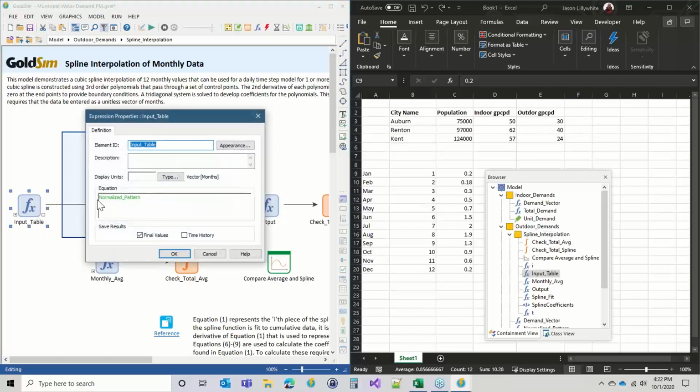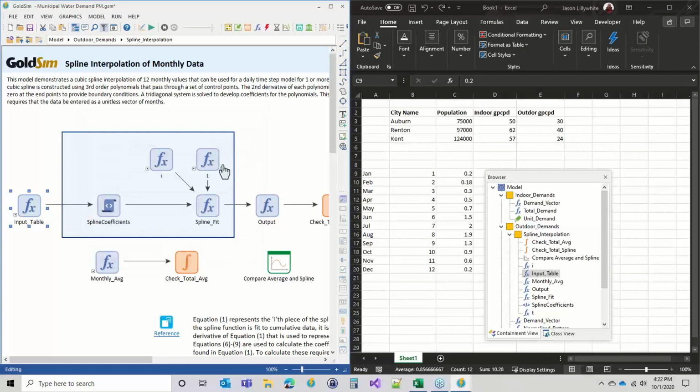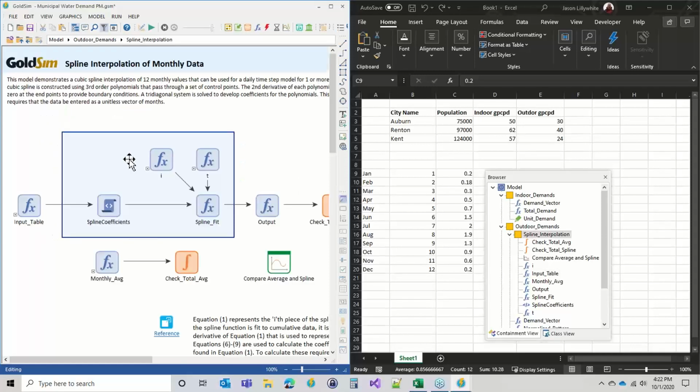If I open this up, you'll see that it's already linked to normalized pattern, just because I set it up in this morning's webinar. This is just referring to the normalized pattern. If I go back up a level, you'll see that normalized pattern is then sent into the spline interpolation, right into here as a table. Then we do some things here that output a time history, which is what we want to use as the seasonal demand pattern.